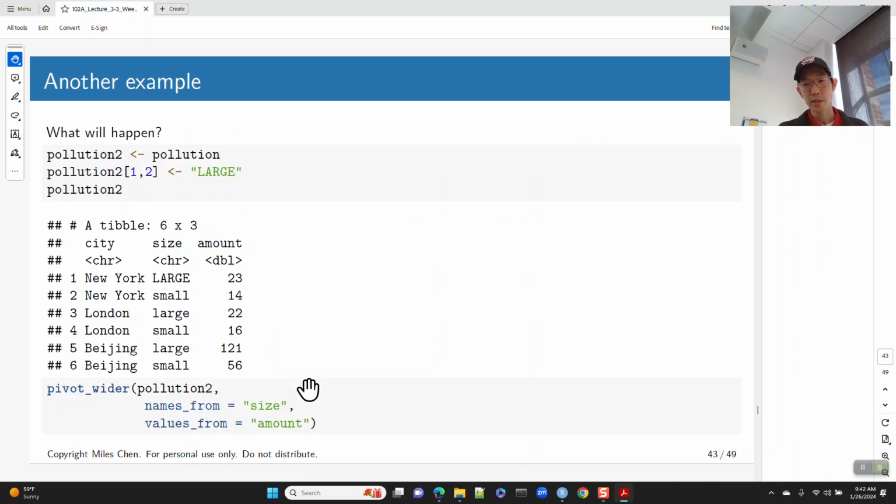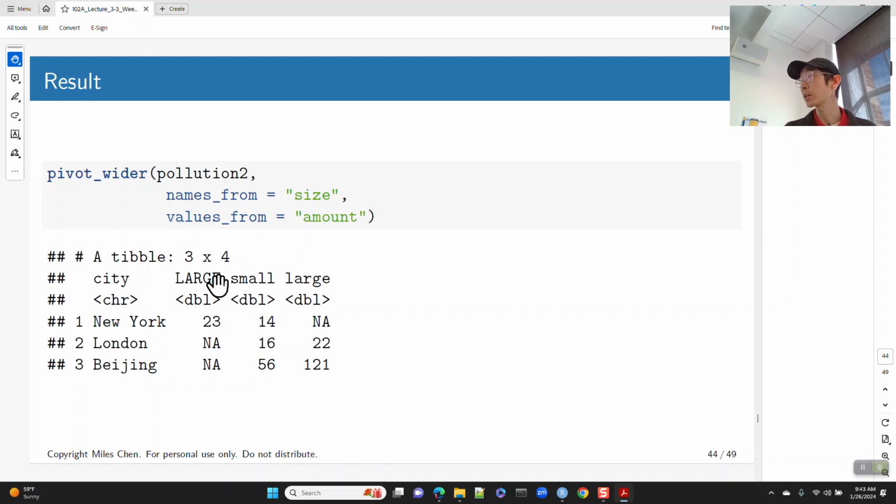Kind of going along with this, a similar thing but different, is if in the small size column I put in all caps LARGE here, and then I say pivot this wider, what's going to happen? We end up getting a column for all caps large, a column for lowercase small, a column for lowercase large. And then we get NAs induced in these places where the values don't exist. So you want to just be mindful of that.